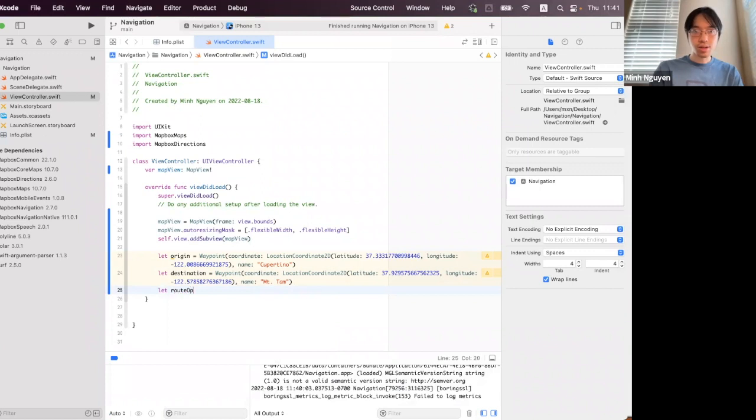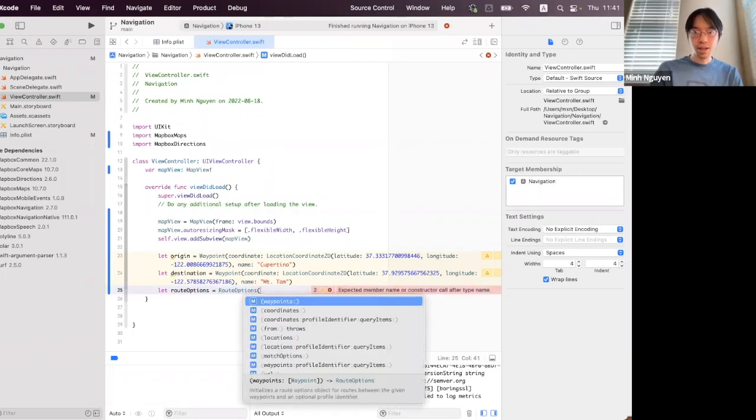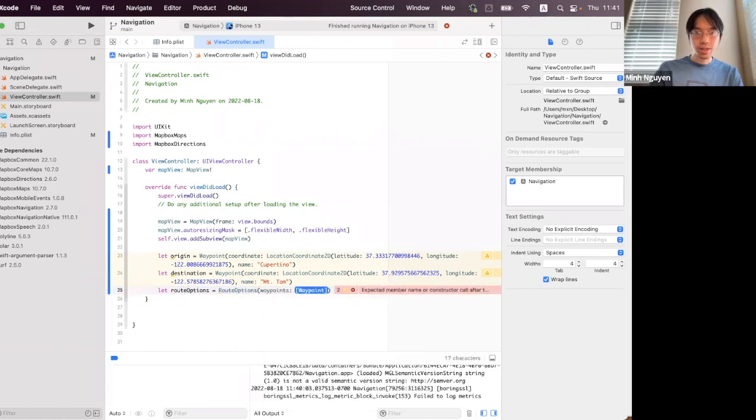So here are the route options. First, I'm going to start out with route options to show you how a raw directions API request will look. And I'll create it using these two waypoints, origin and destination. By default, these directions will be for driving directions that take traffic into account. If I want to have cycling or walking directions, I can specify an additional profile identifier. But I'm going to stick to driving for now because it's a long way to Mount Tam.